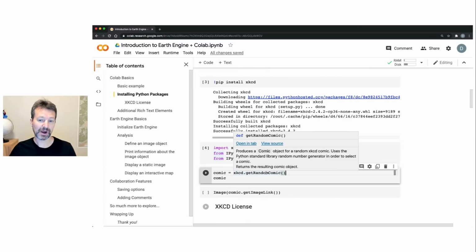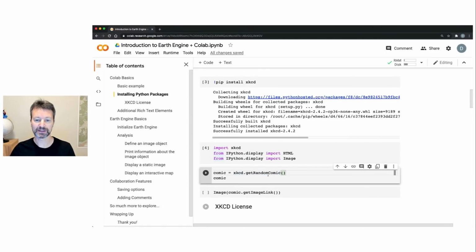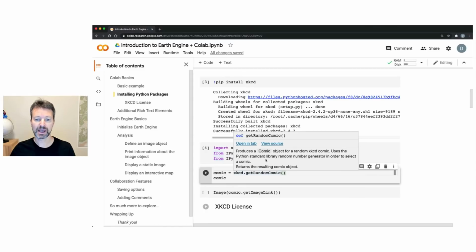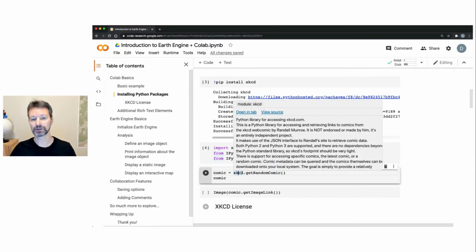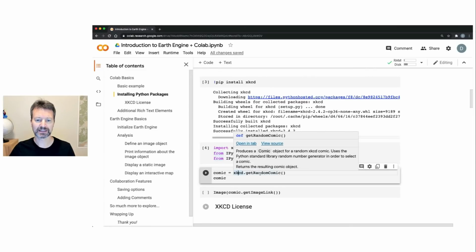And if I click on that box and I roll my cursor over the method here, getRandomComic, it's going to give me some information about the definition of this method. So if I roll over there once again, I get a little bit of help information about this method, what it does. And if I do the same thing going over the xkcd, it'll give me information about that level of object, or in this case, the module xkcd. So it's really nice to get that context-specific help as you're going along.